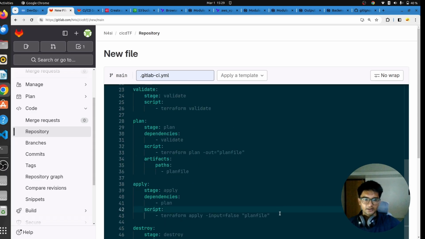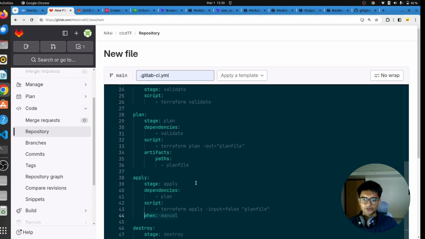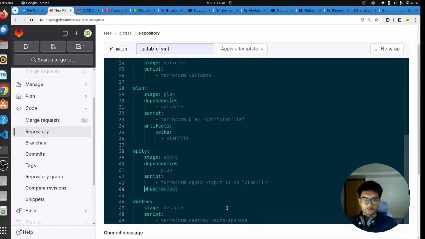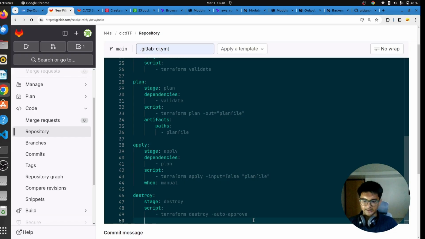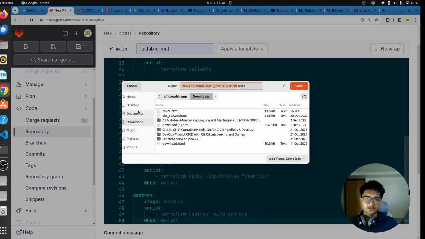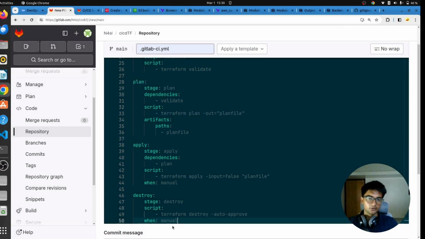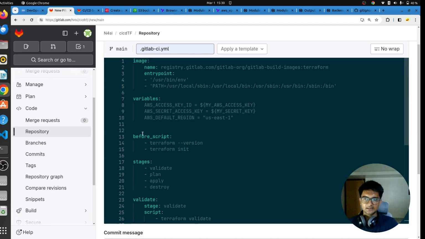I'm going to just add another line here saying, when do you want to run this particular job? So I want to run it manually. So I'll say when manual, and do the same for my destroy as well. So I'll just add another line here saying, when should this job run? It should run whenever I do it manually. So now this is our code here.